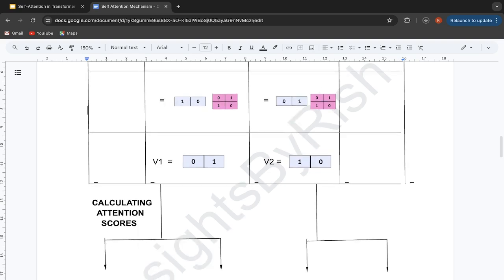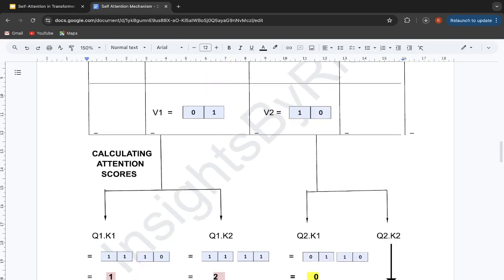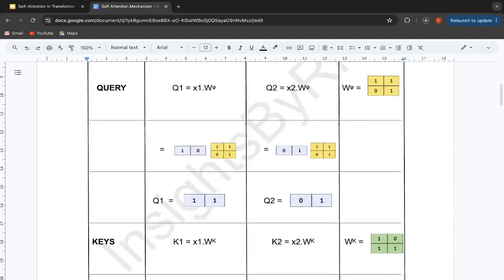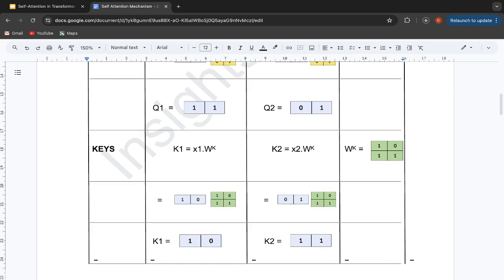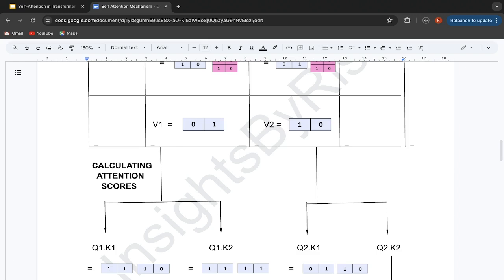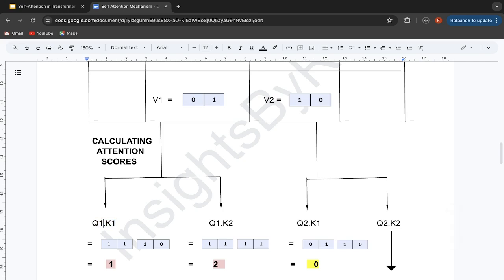Now to find the attention score for the first word hello, you will be using the query associated with the first word. For the first word hello, the query was Q1 and the key was K1. So what you will do, you will multiply your query of that particular word with the keys of all other words. So first you will say Q1 into K1. Now this Q1 is the query of the word hello, while the K1 is the key of the word hello. You will multiply that. Q1 is 1 1 and K1 is 1 0. When you multiply that, you will get the answer as 1.